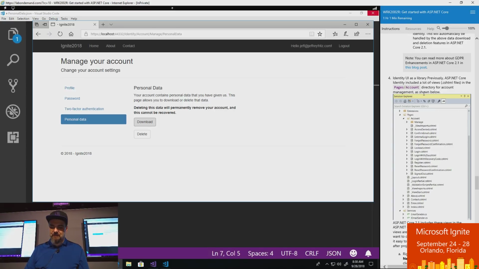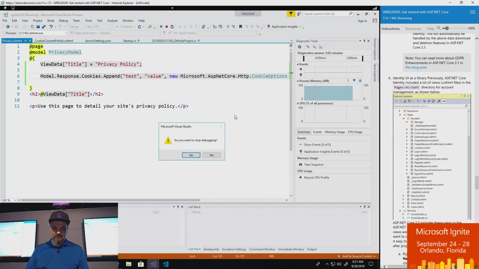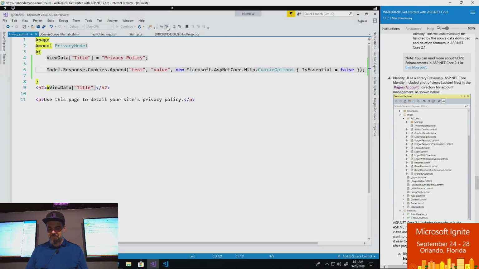So, next let's talk about the new identity user interface. Come on, close. Not that one. Not that one. There we go. All right.